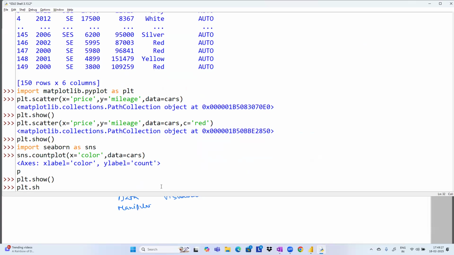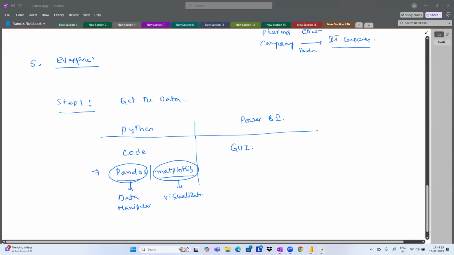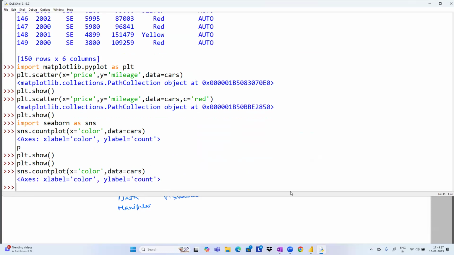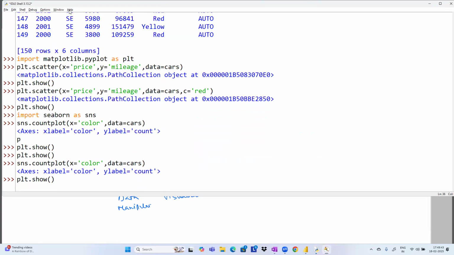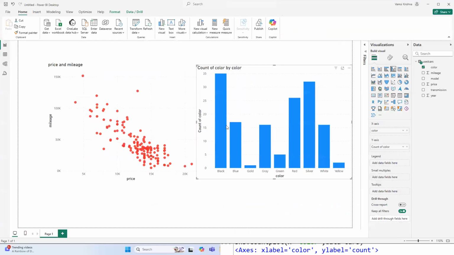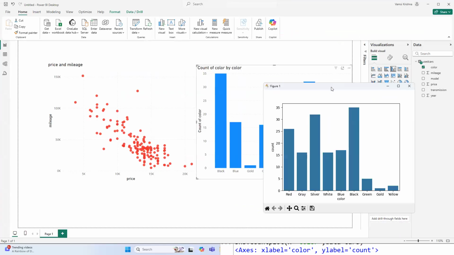Once again, plt.show is going to show the plot, what we can see with the data. Once you say plt.show, this is going to be the data we can see there. This one I have created using Power BI, and this is the one which I have created using Python.